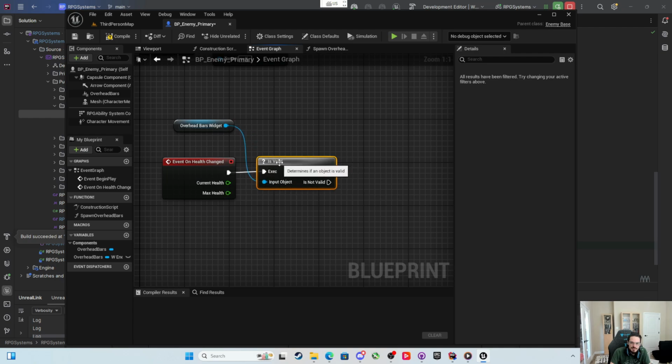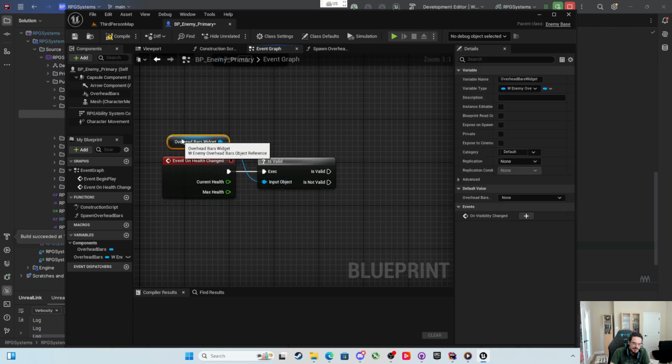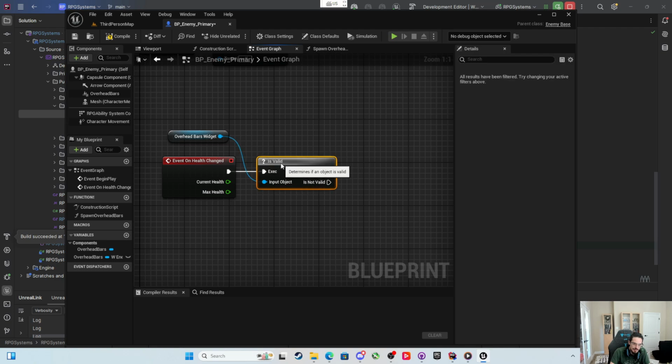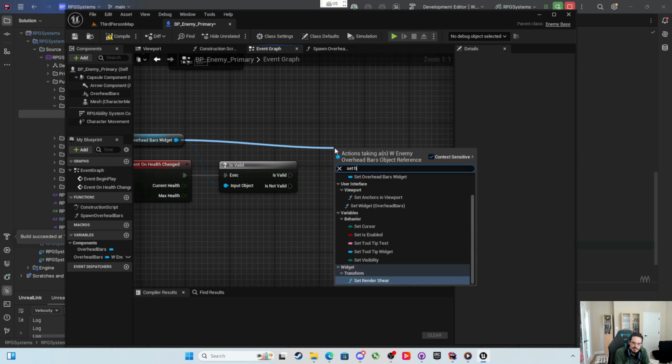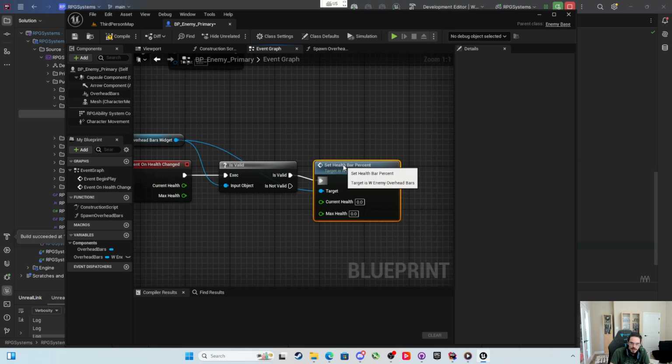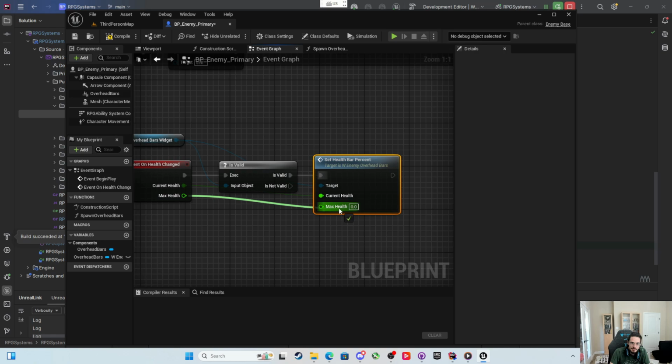Always check your object references and blueprints. It's very important. Inside the editor, it just gives you this nice error log that says, oh, attempted access none, and nothing happens. But it's the equivalent of trying to call a function on a null pointer, and it will just crash your engine. So in your game code, when you put it into a shipping build, it'll just crash. So anytime you use object references, just is valid, right? But we can say set health bar percent, because I'm getting the current health and I'm getting the max health.